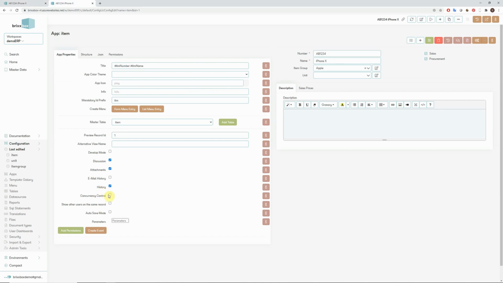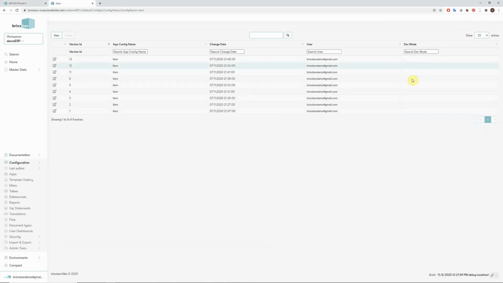And also concurrency control and show other users on the same record. Also as easy as the other ones to activate. But how they work, especially show you other users on the same record, will be content of another video. Last function for today is the history of the configuration itself. So by clicking the show history button, I can see what kind of changes have to be done to that particular configuration we're in, and who did that, and when did it happen. And so I can always roll back to a previous version.